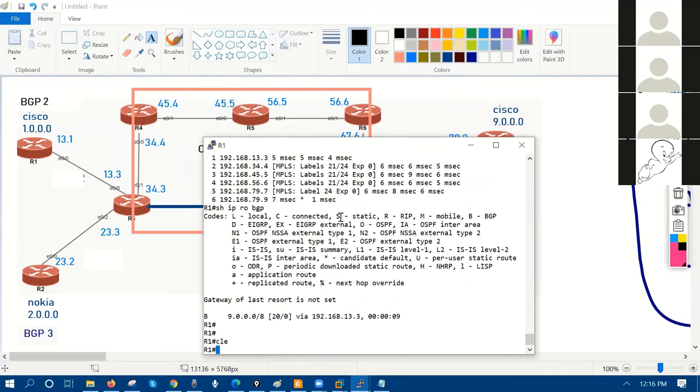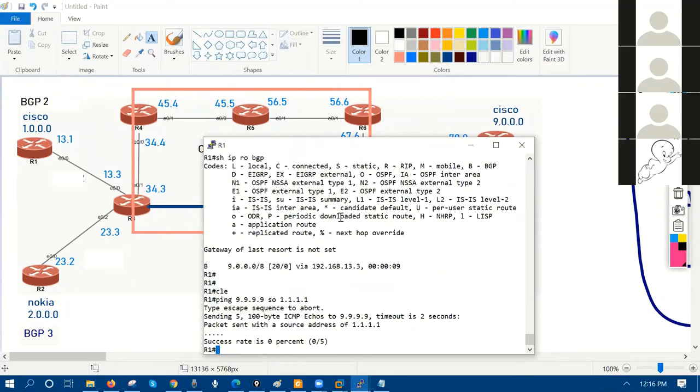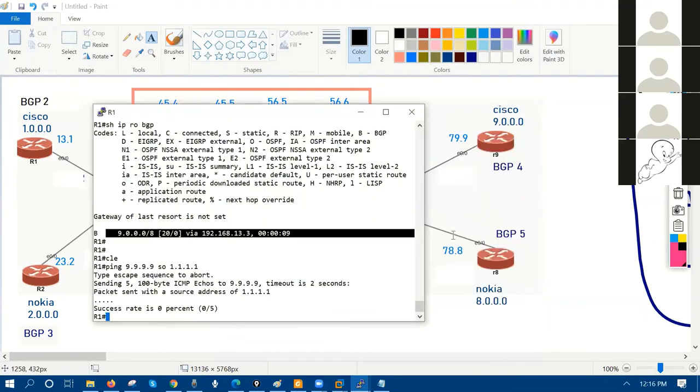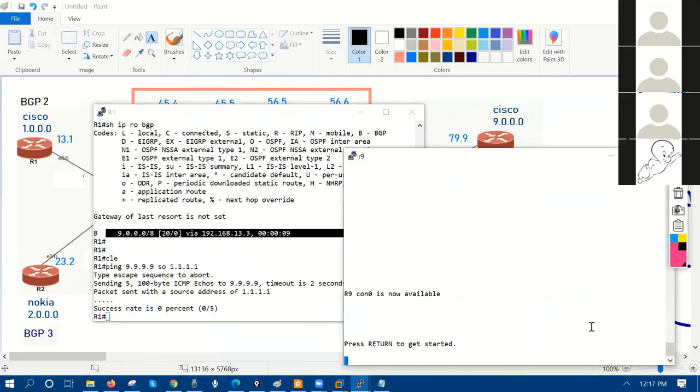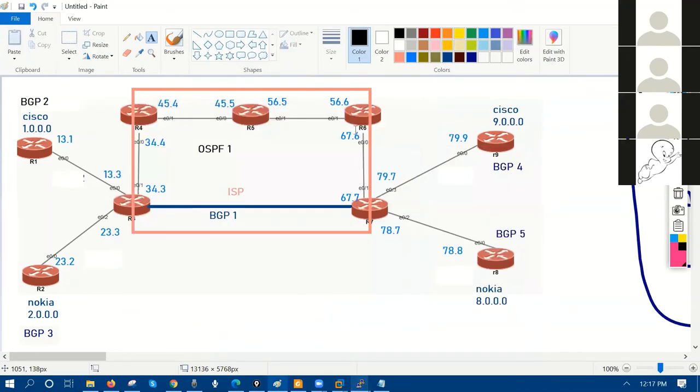Okay, so let's check whether the ping is working or not. Ping is not working, guys. Again, my control plane is up, my data plane is down. I have the info in my routing table, right? If you check on R9 as well, I have 101 on R9. The new info is 54 seconds ago, right? What I did in front of you, I just disabled the EIGRP.